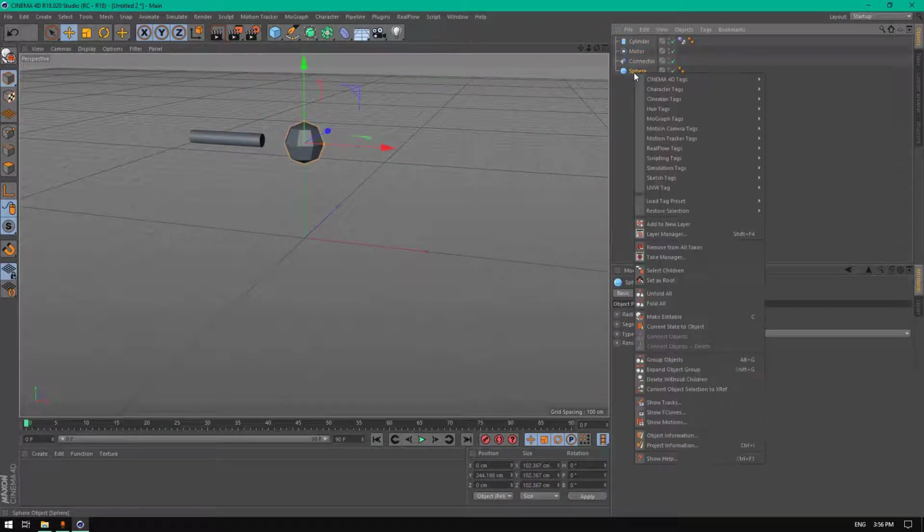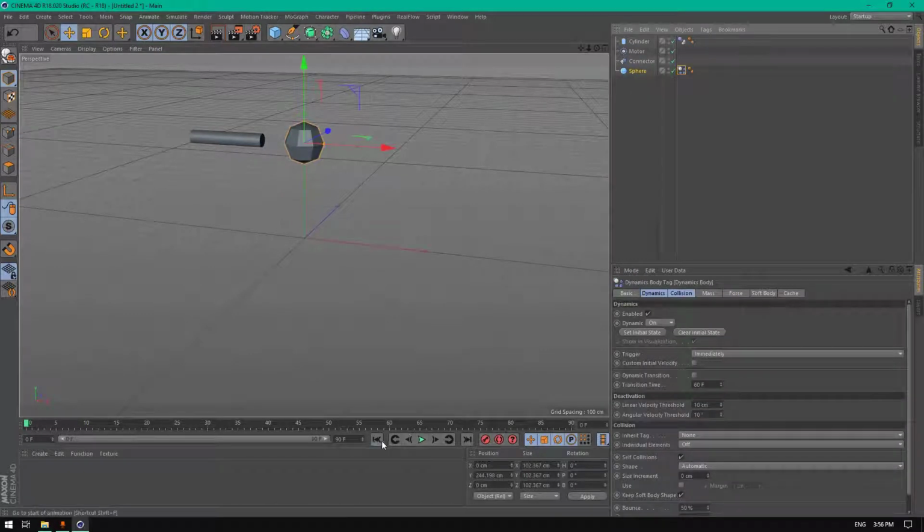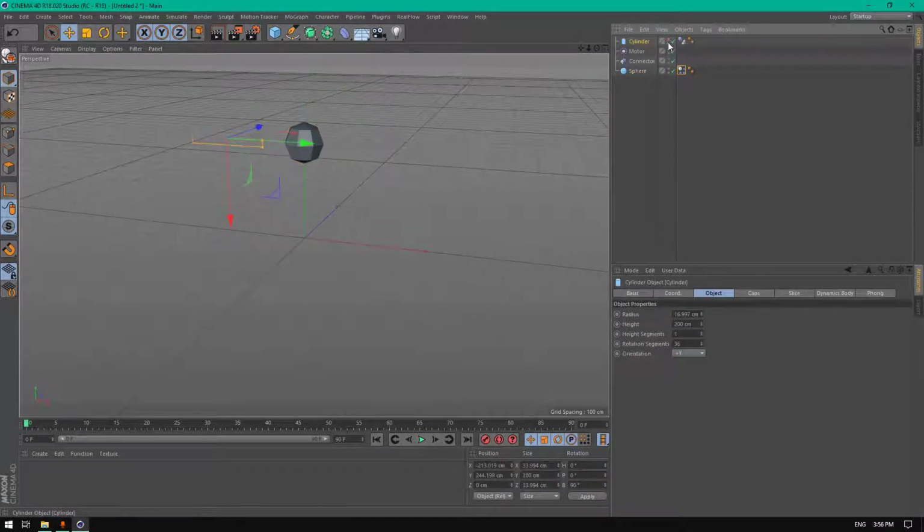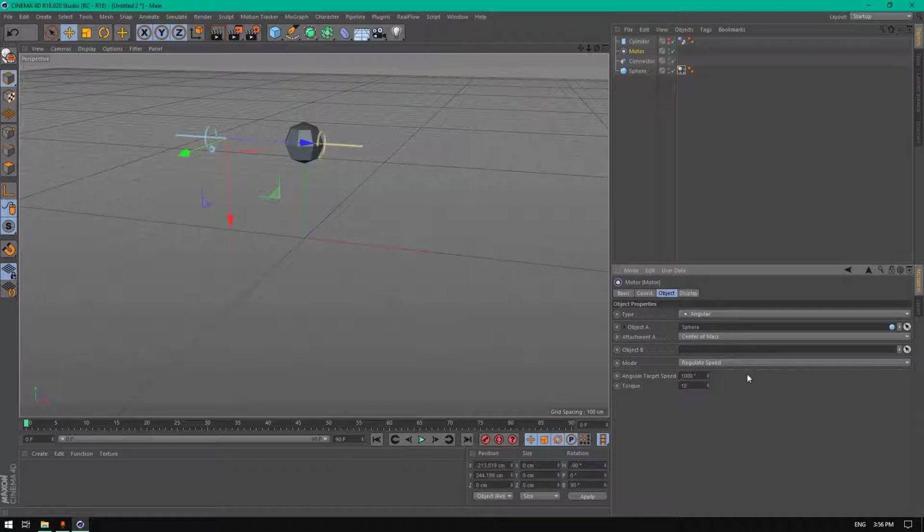Let's go to the sphere first and add a simulation tag, rigid body. Let's play, yeah. Let's hide this cylinder, and let's go to the sphere, to the motor, and make the target speed minus 1000.